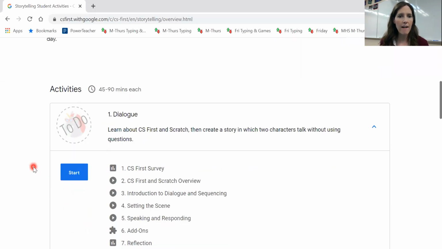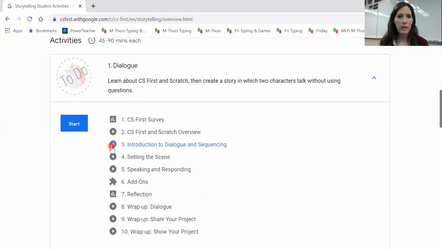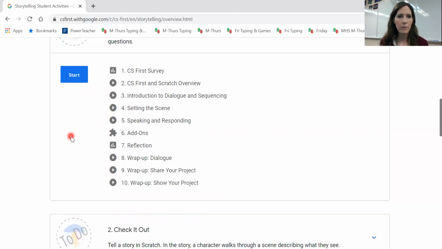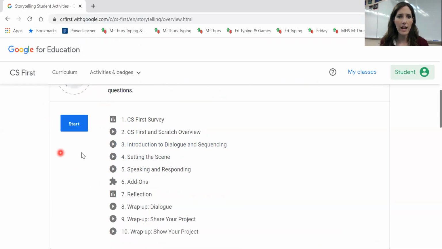Okay, so what you'll have is activity 1 is on dialogue. So you'll just get into the program and figure out how it works. And then it will give you a series of videos or add-ons that you'll be able to do. And that's all for the first activity.